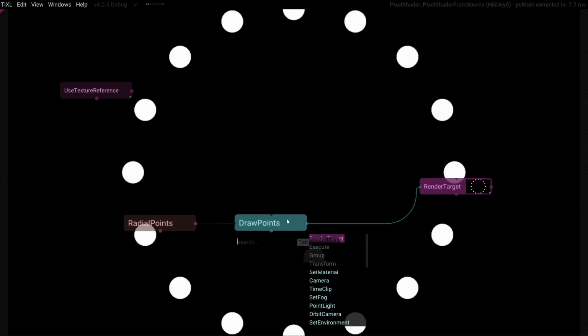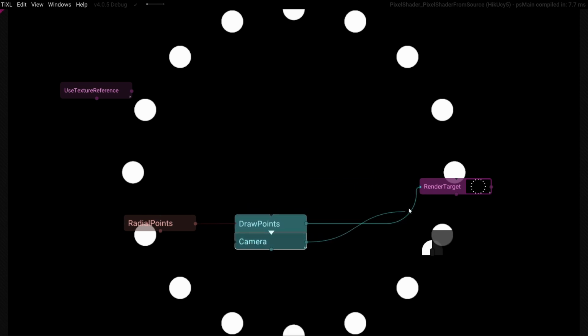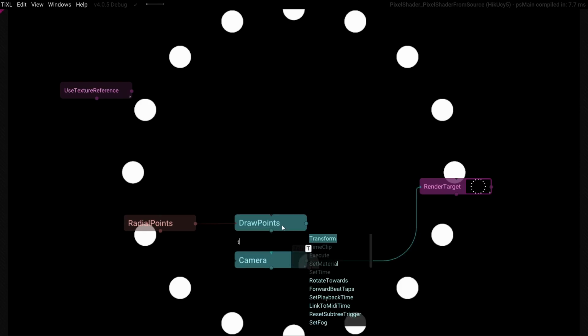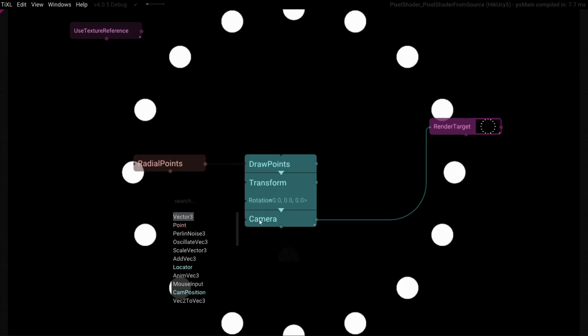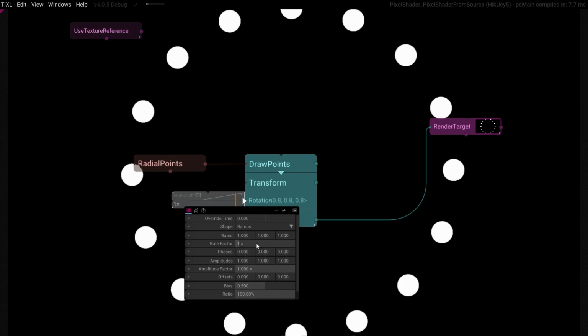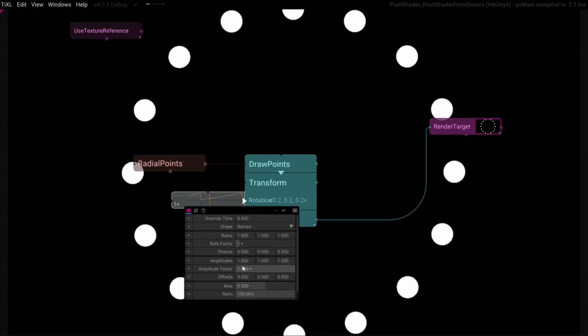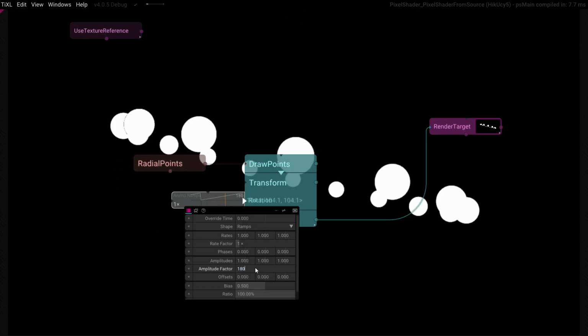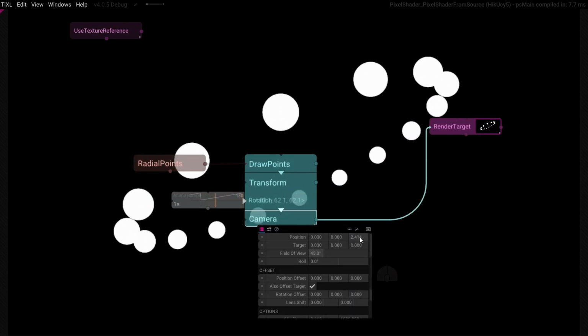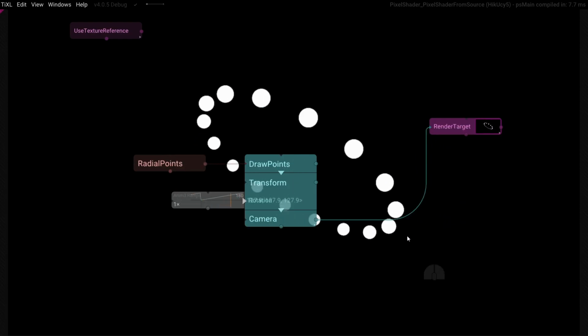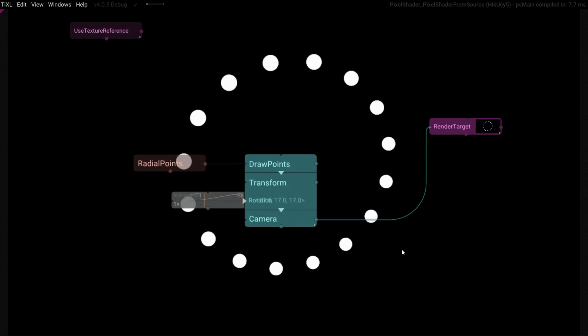I will also add a camera. And transform the points. I will use click here to add a rotation, and let's try animvex 3 and increase the amplitude by 180. Okay. Let's move the camera a bit like this. And now we have this animation.